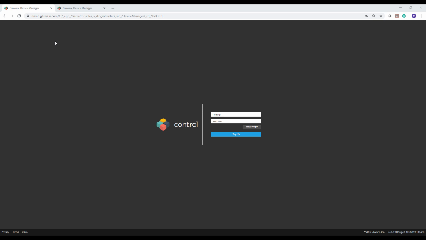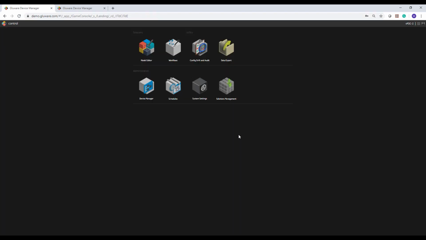So here, using a Chrome browser, I am pointed at a Gluware system that happens to be on-prem. Gluware can run from the cloud or on-prem, and I'm signing into that system with the credentials I've been provided with. My credentials happen to be an administrator. However, Gluware provides 5 different role-based access controls, and if you're taking the Gluware test drive, you will just be an operational user. So there will be administrative tasks and other things that you will not have access to in this demo. So let's jump into where you're getting started, which is the Device Manager.